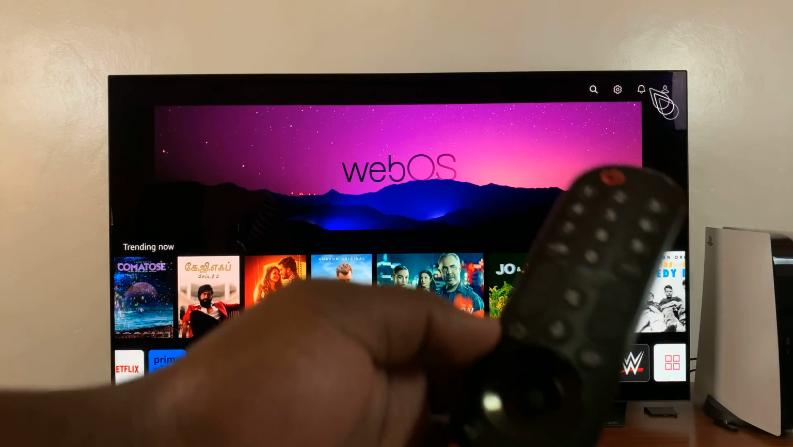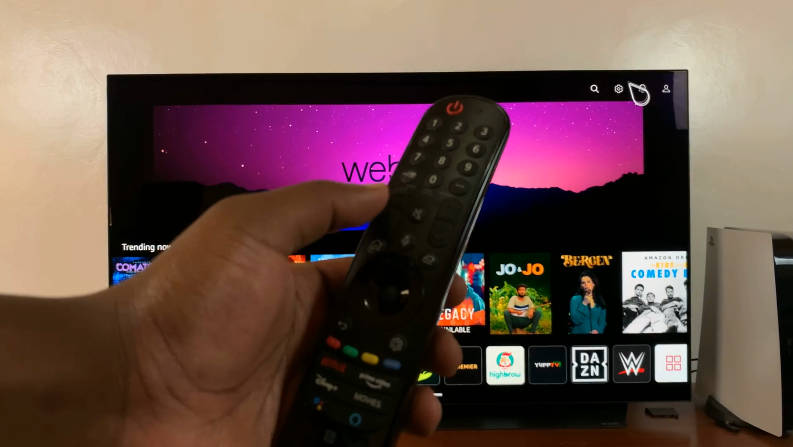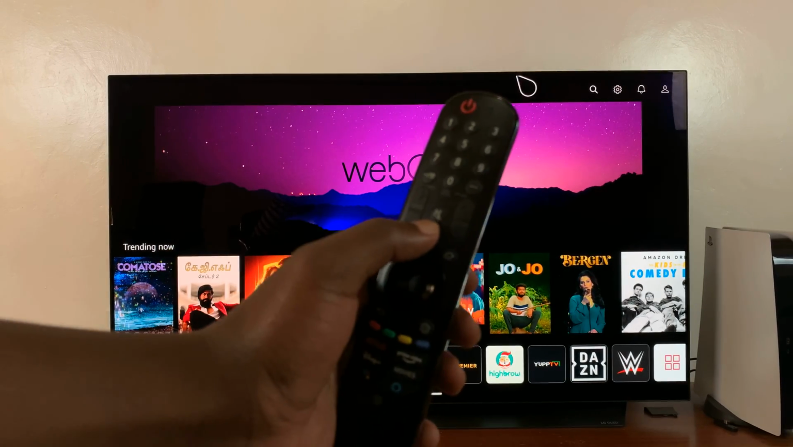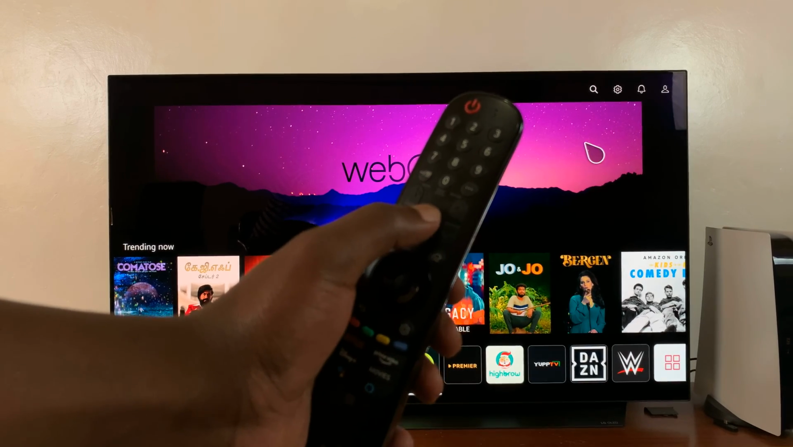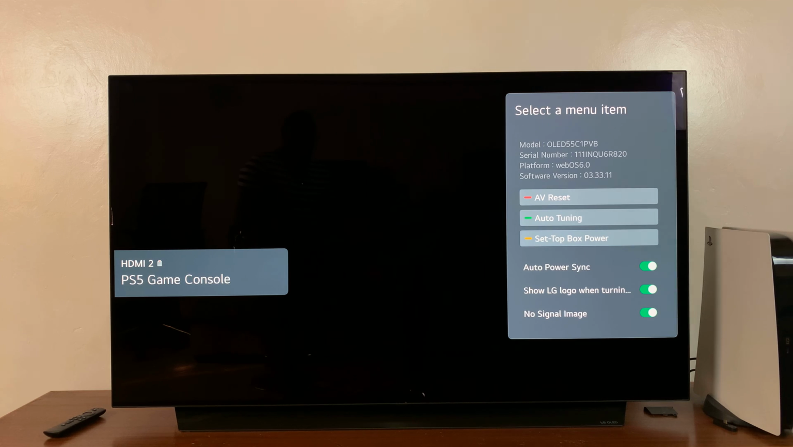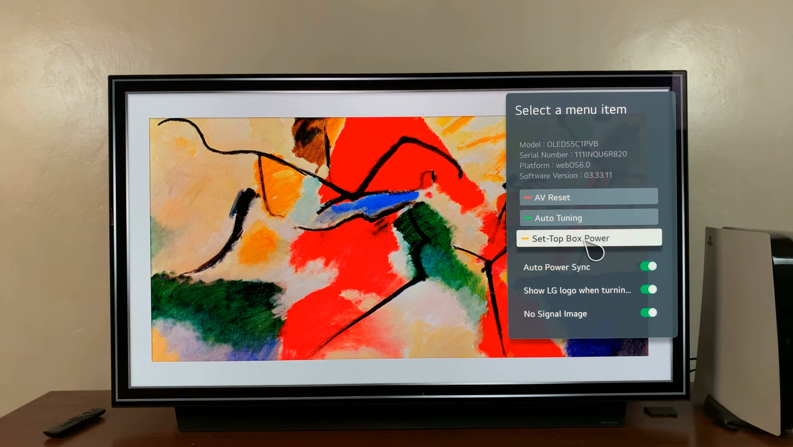Now you can activate that secret menu by grabbing your LG Smart Remote, identifying the mute button, which is this one right here, and pressing that mute button 3 times quickly, like that, and a secret menu will appear on the right hand side of the screen.